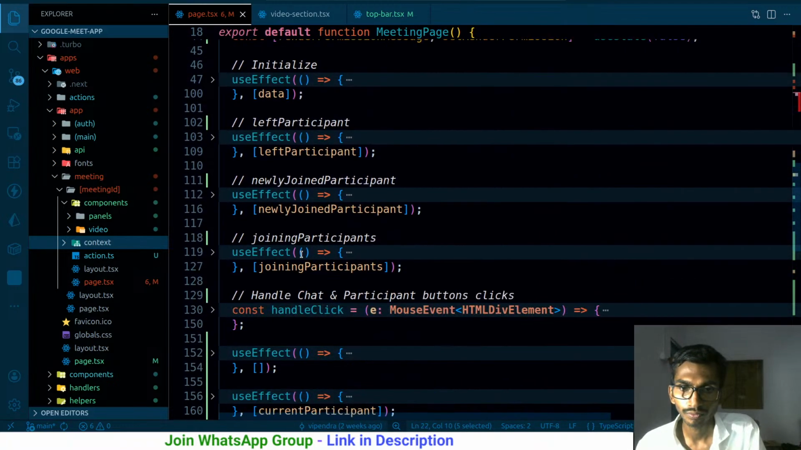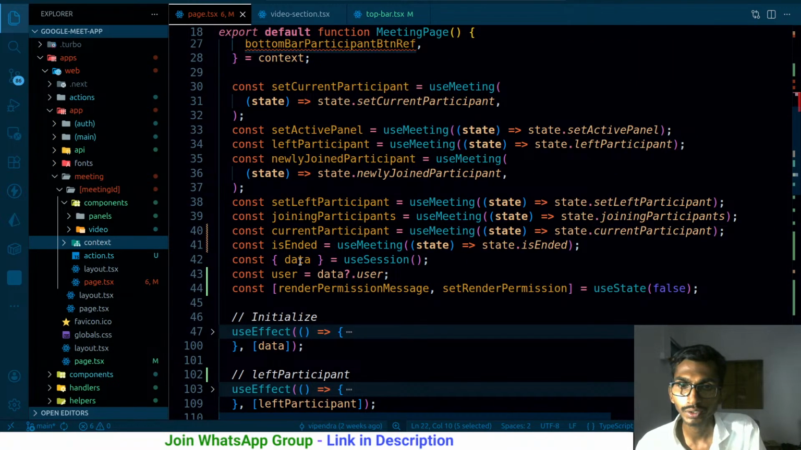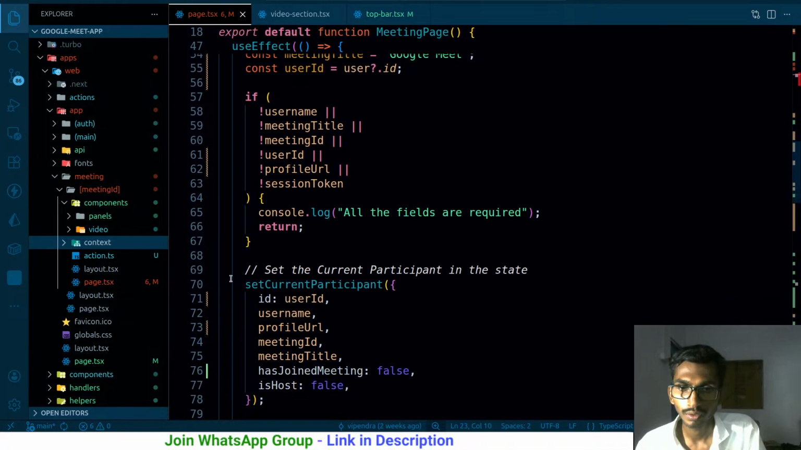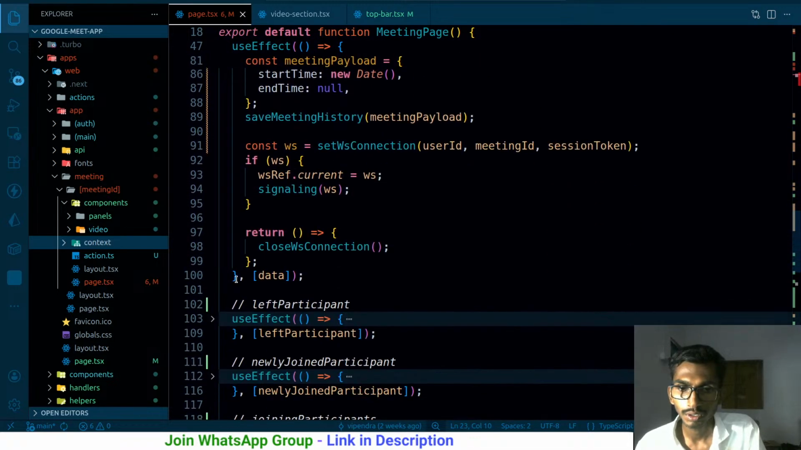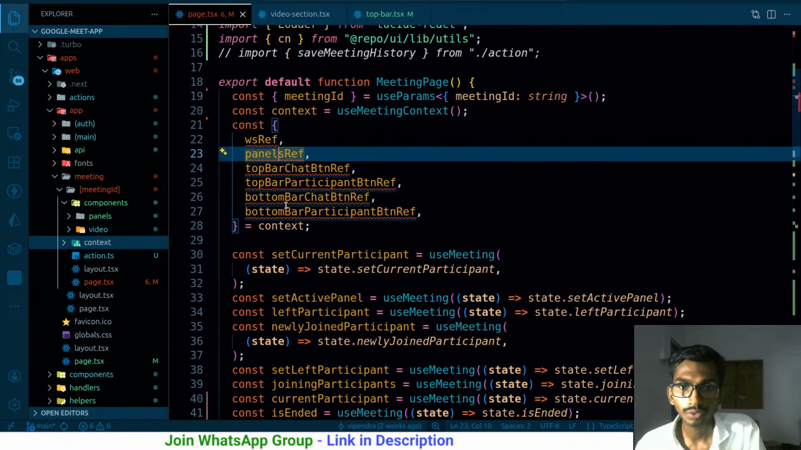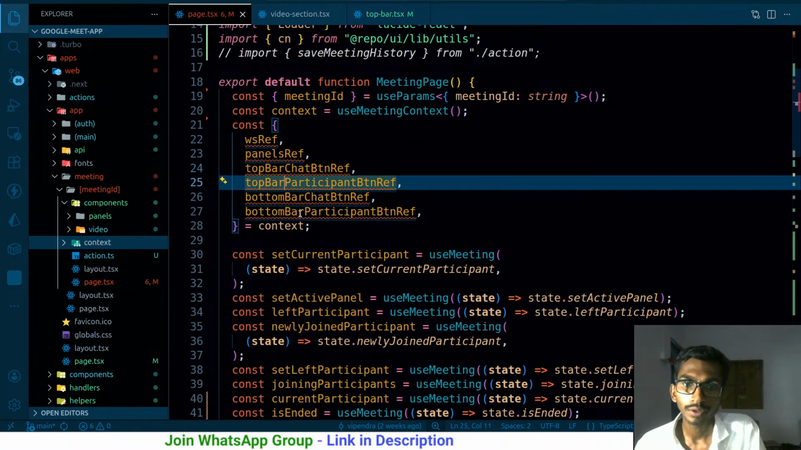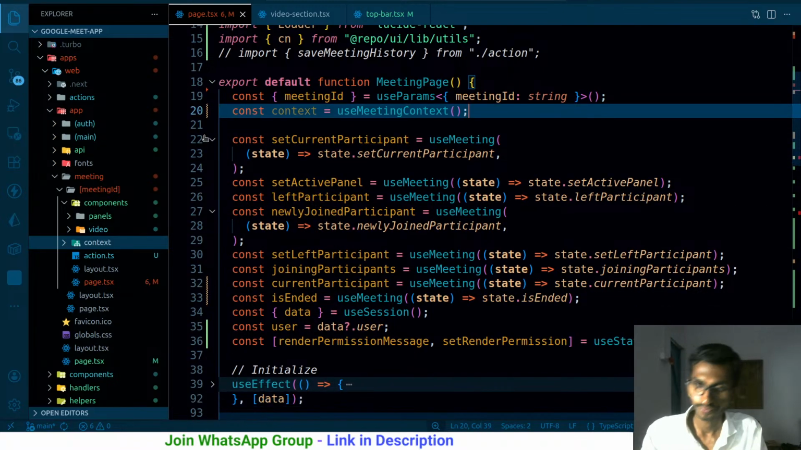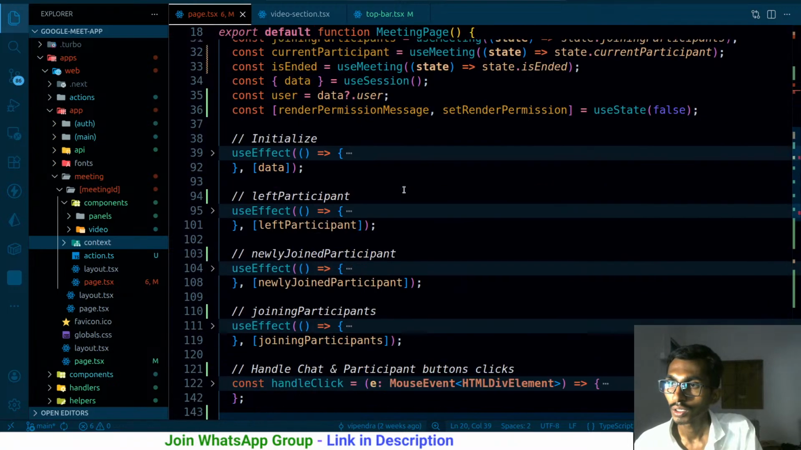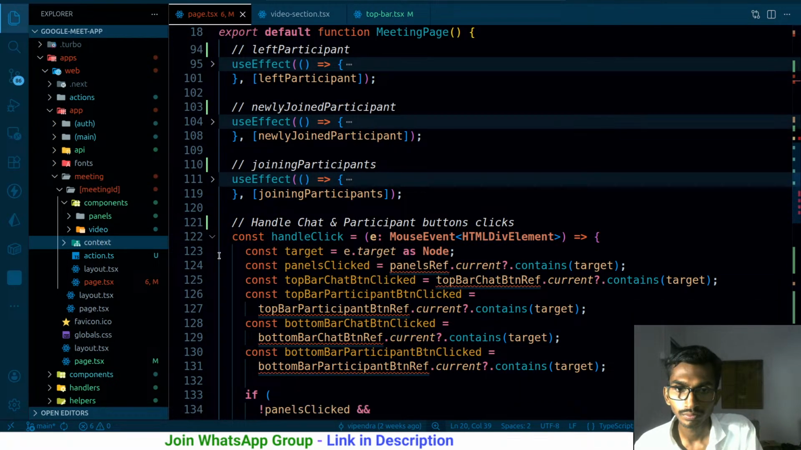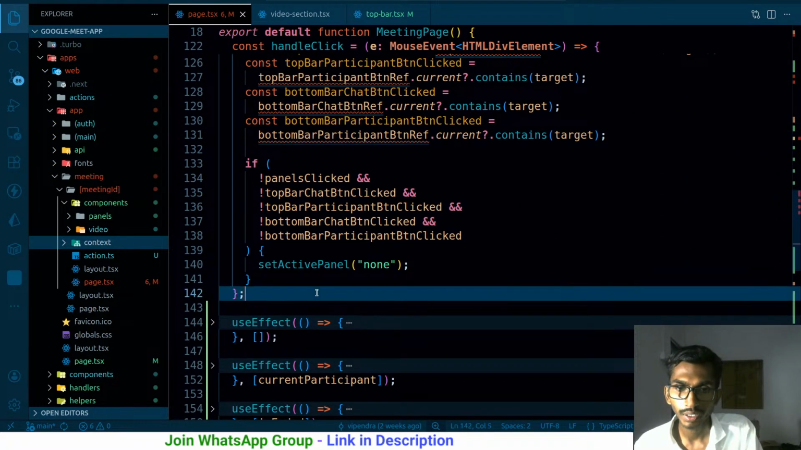WebSocket ref, and where are these values being used? In here? Not really. What are those values anyway? Panels ref, top bar ref, and all. So wherever they are required, I'm just going to use them there only. So let me cut it from here, and where they are required, somewhere here if I'm not wrong. This is where they are required, right?